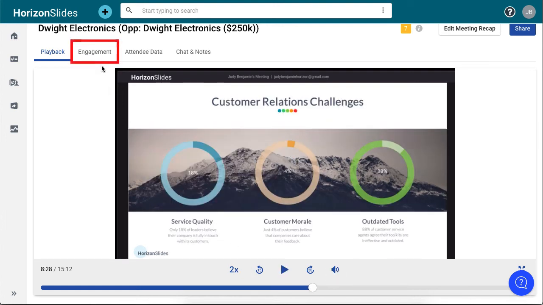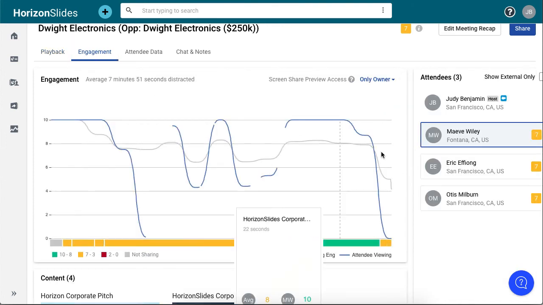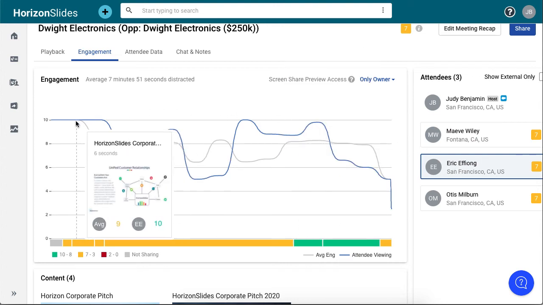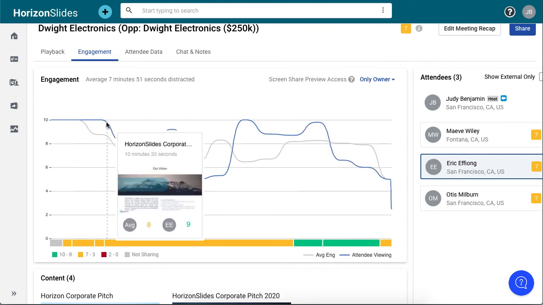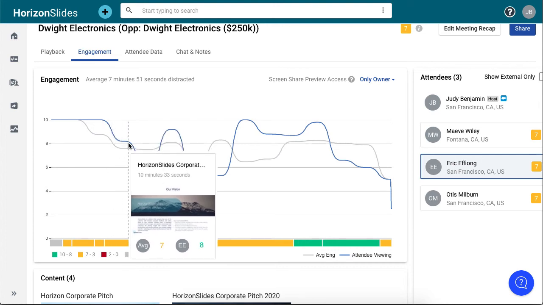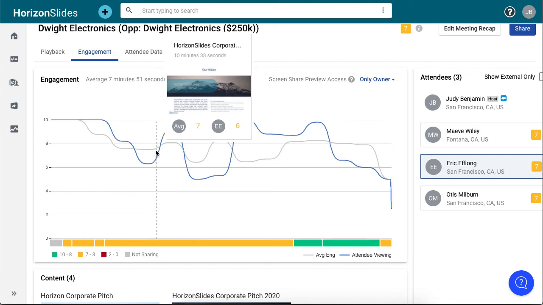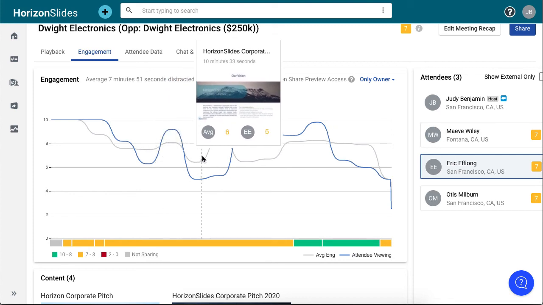The Engagement tab provides you with moment-by-moment insights into your meetings. Click on a viewer's name to view her engagement against the average, and target any areas of interest in your next conversation. The blue line represents the selected viewer's engagement, and the gray line represents this meeting group's average engagement.